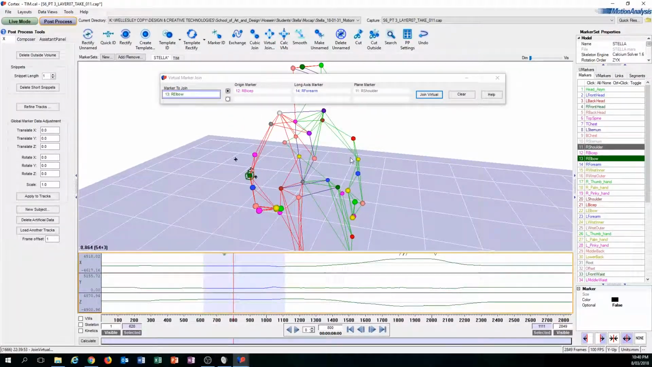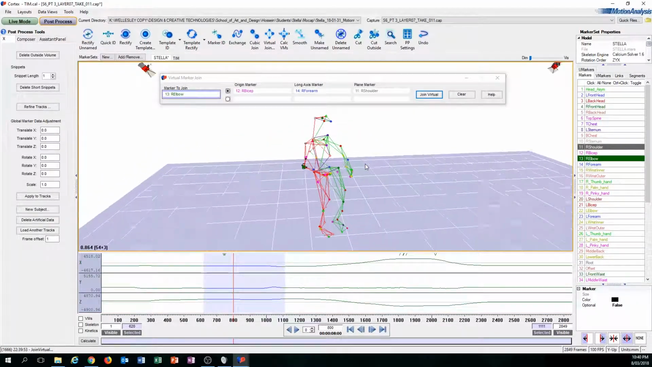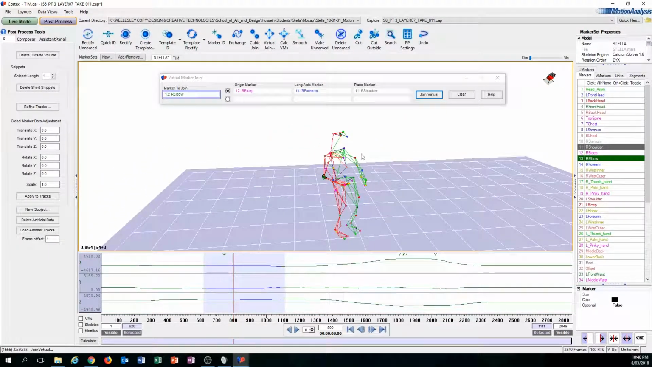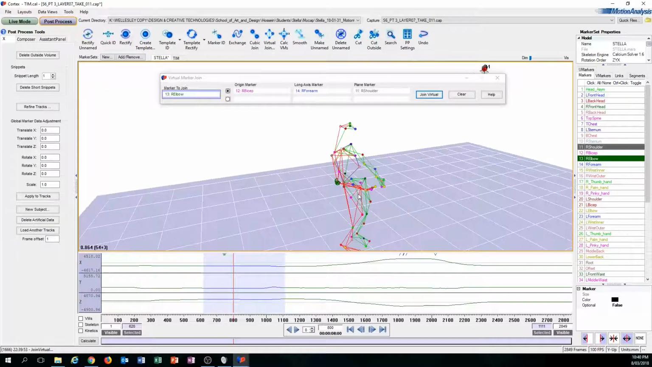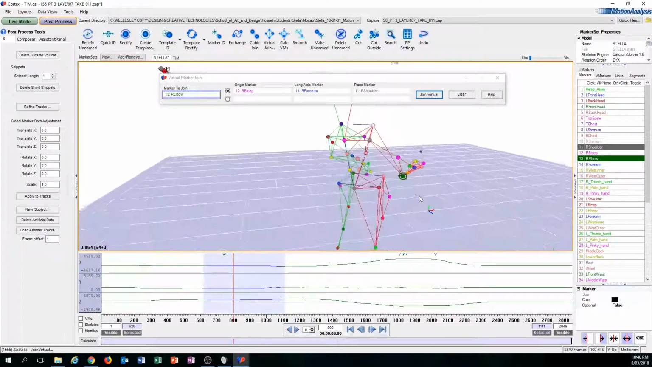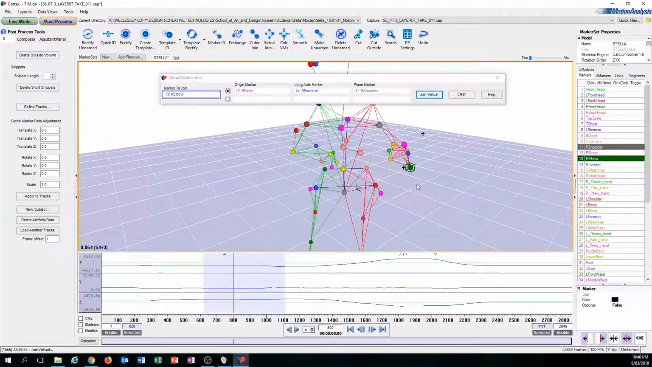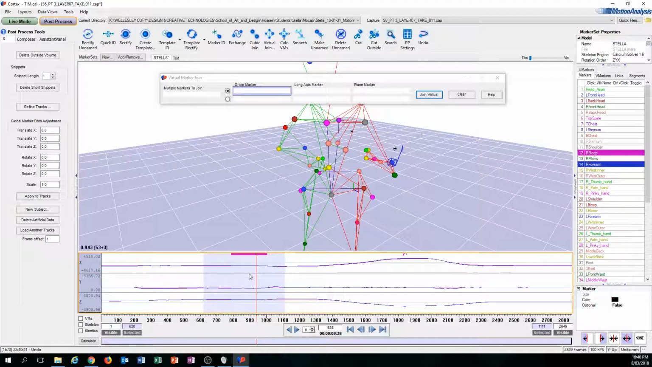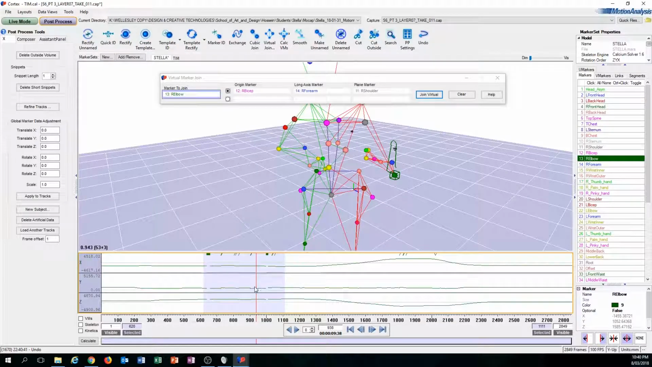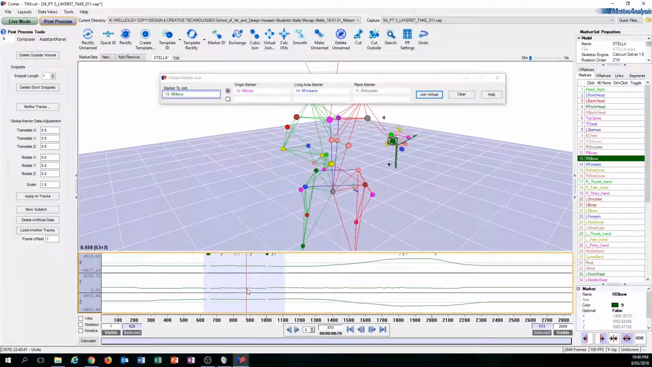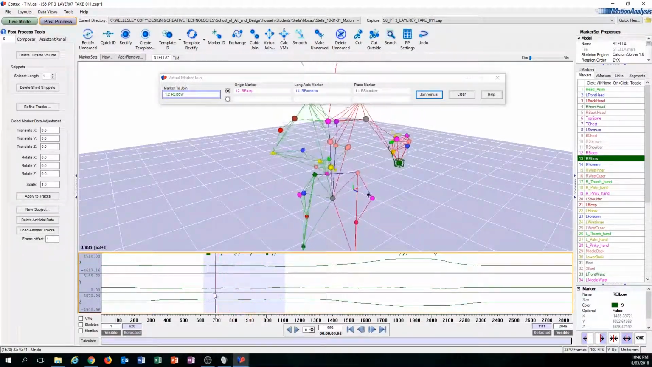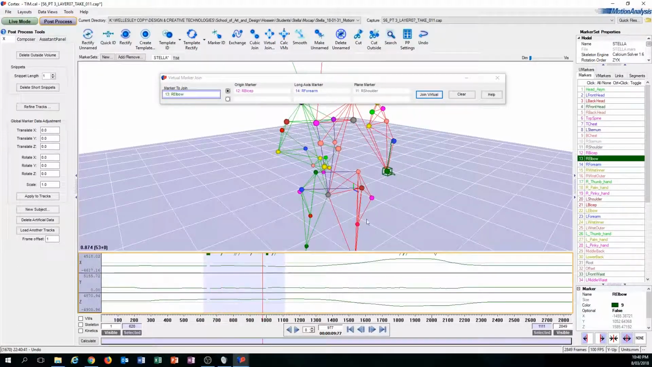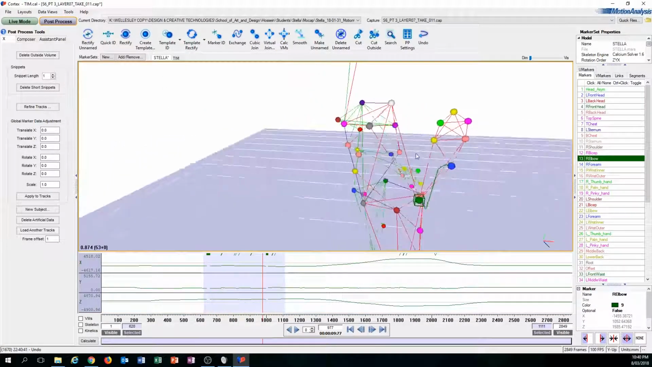We can never replicate what the actual raw motion was. We just have to try our best to make it as close as possible. Comparing this to the old outcome, if I were to undo everything and go back to where it was before, you can already tell that it's way better. So that's what Make Unnamed is very useful for.